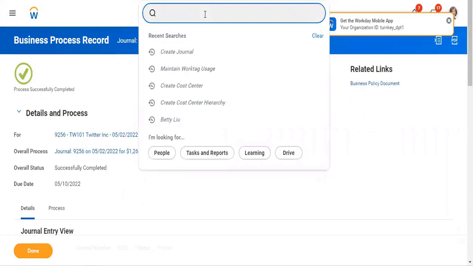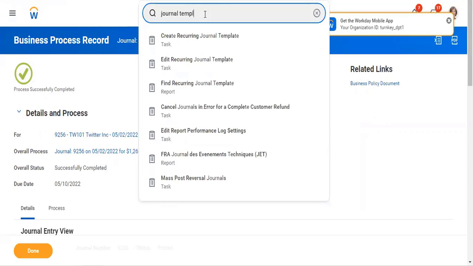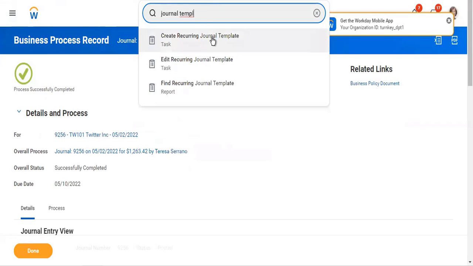Now we have seen enough examples of creating manual journals. So let's create a recurring journal template. Just type journal template. So we have something called create recurring journal template. Suppose you post journals on a monthly basis, and your text is fixed, your information is fixed, and all those things. For that, there's something called create recurring journal template.